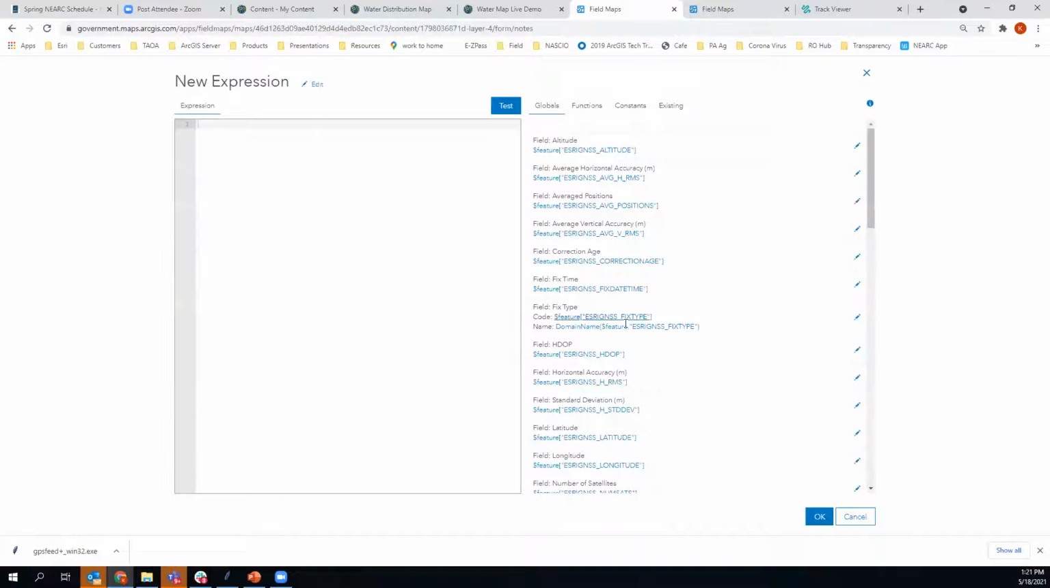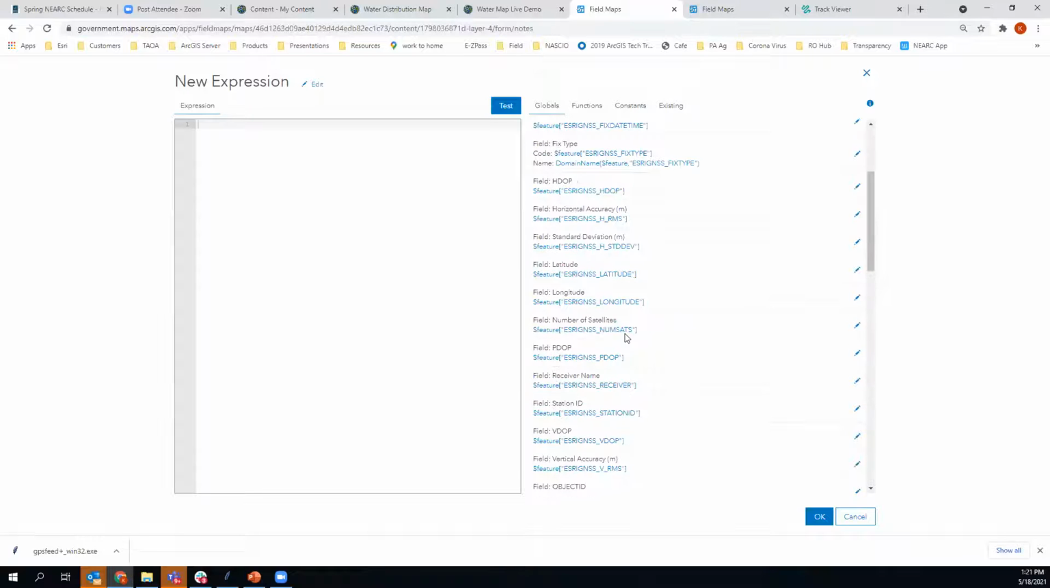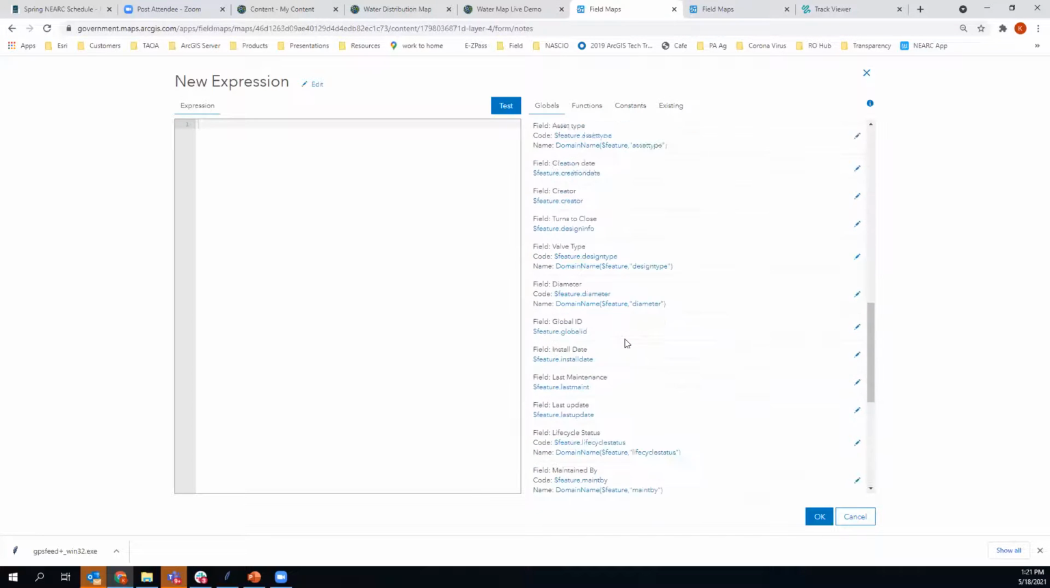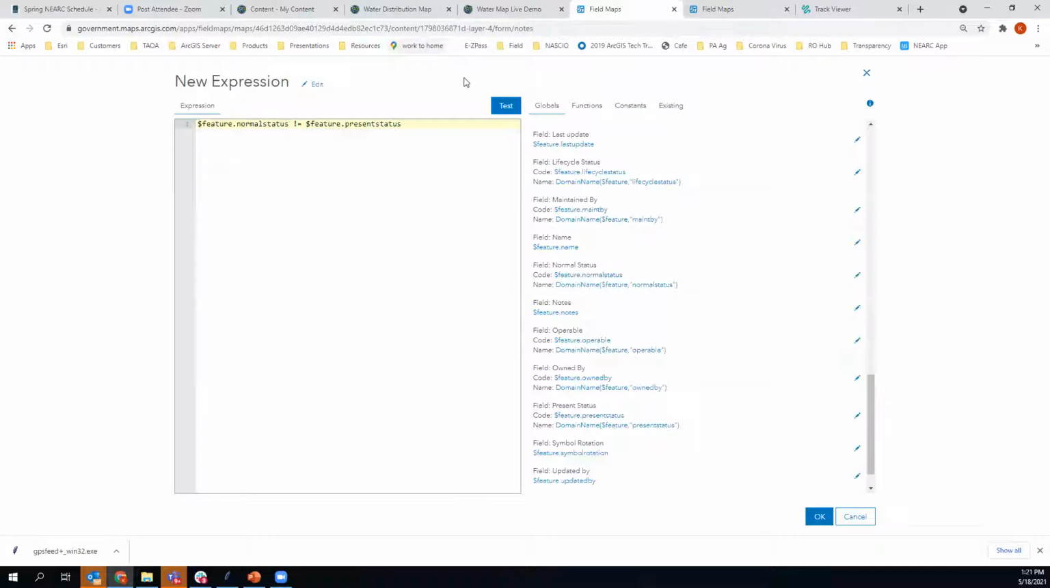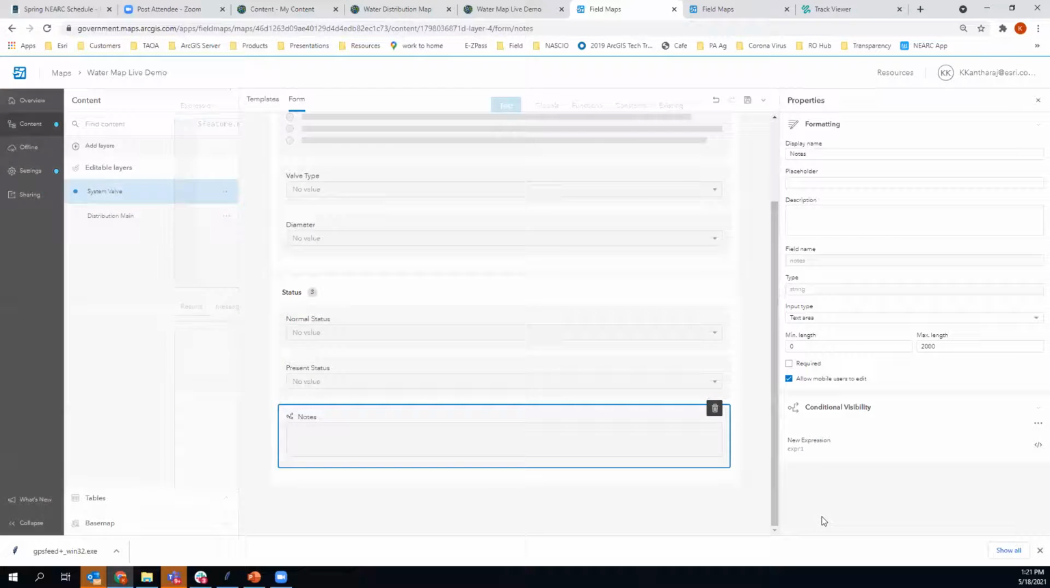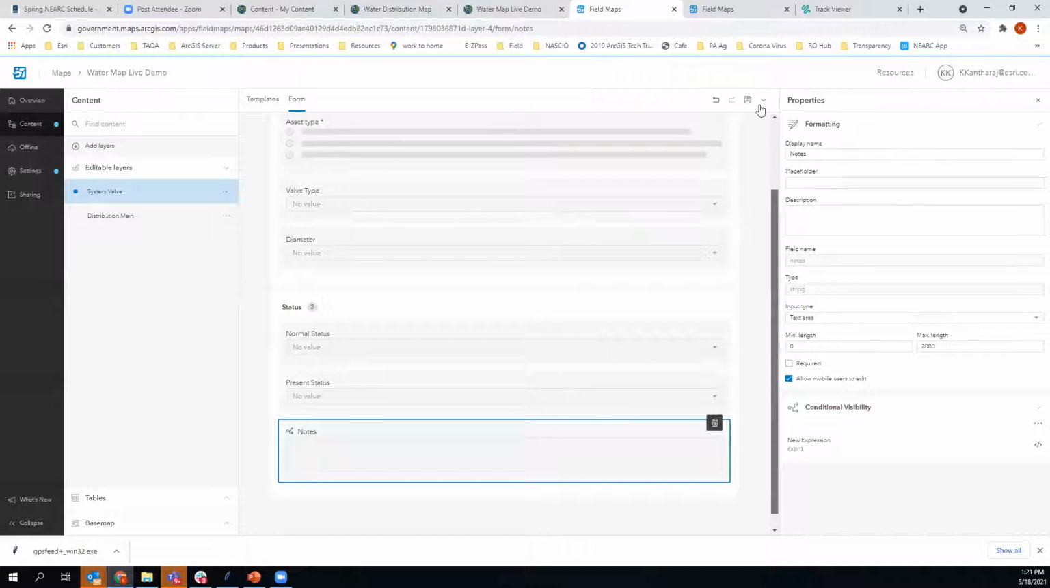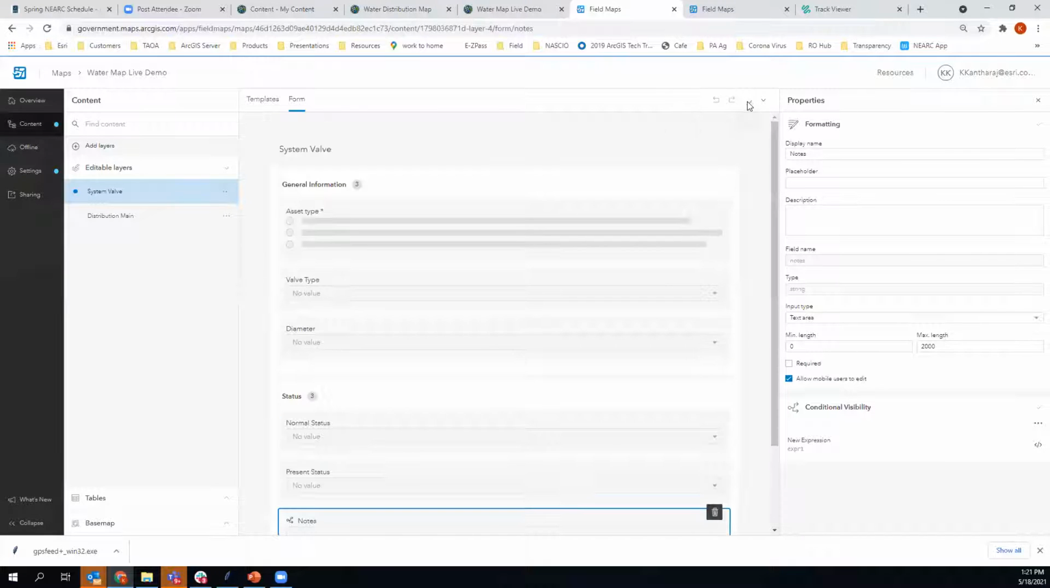And this is done using Arcade. So when I come in here, I'm able to scroll down and select my attribute. I say normal status is not equal to present status, and I test it and I say okay. So now I've set up my system valve form. I'm going to go ahead and save it.